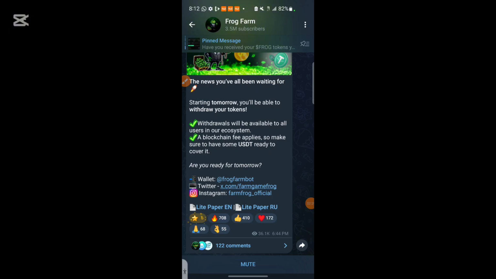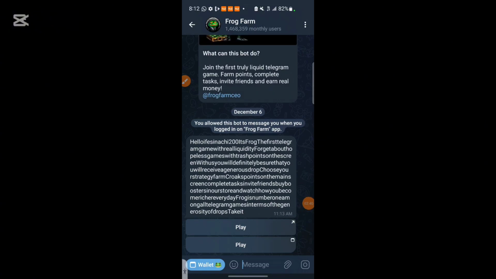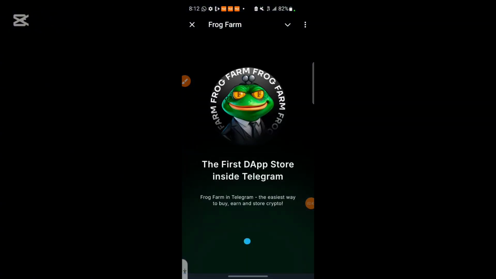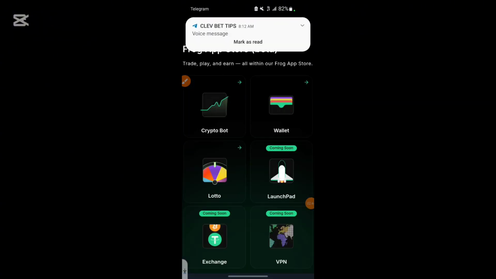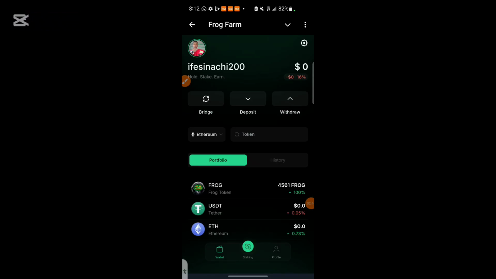A blockchain fee applies, so make sure you have some USDT ready to convert. Are you ready for tomorrow? You can see that they say we require some gas fee, that is some USDT, in order to be able to withdraw our token. So without the gas fee, you can't withdraw your token. But for now, we don't know the exact price, like the listing price for this particular token. So let's wait and see the actual price for this particular token.